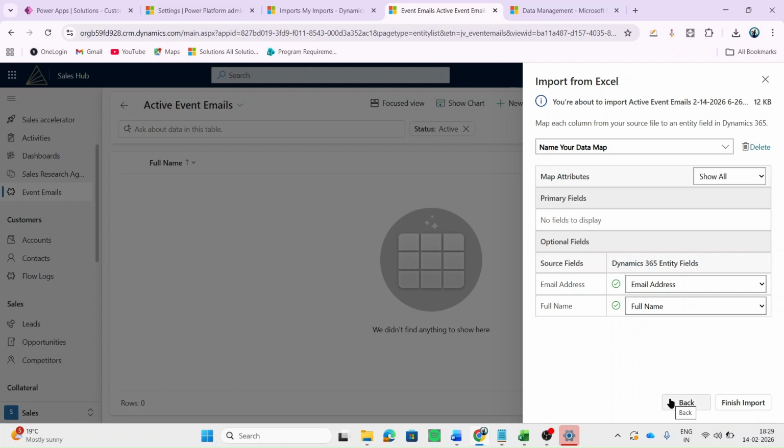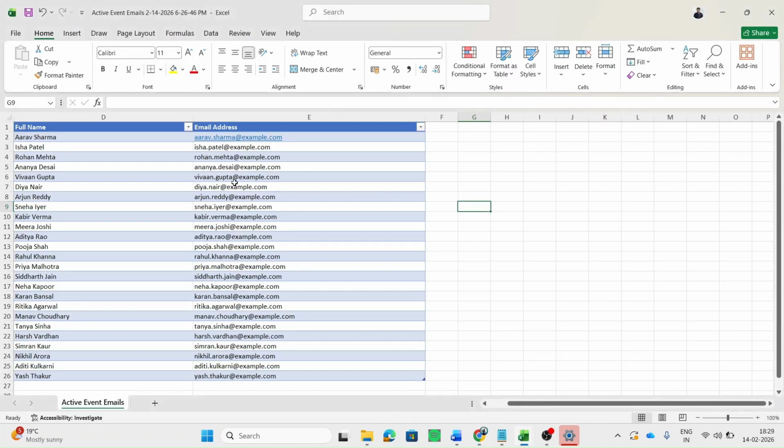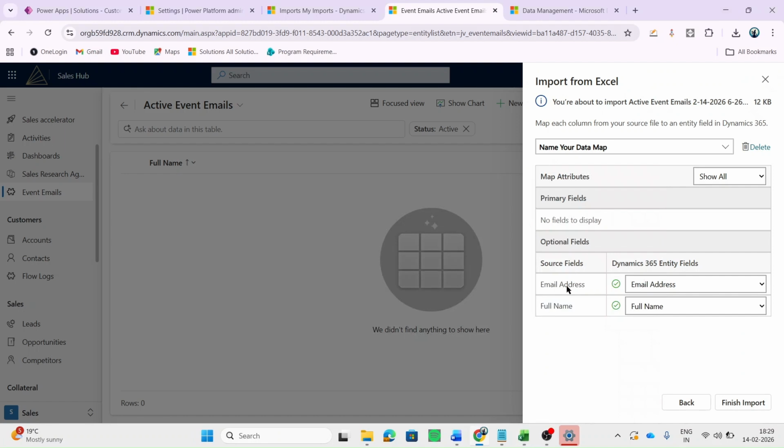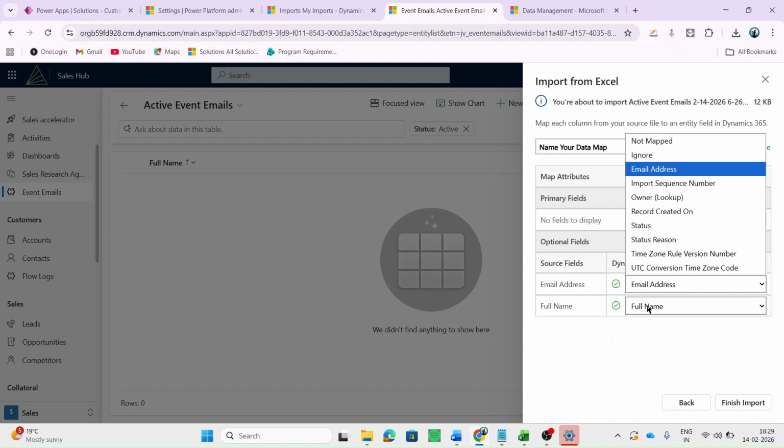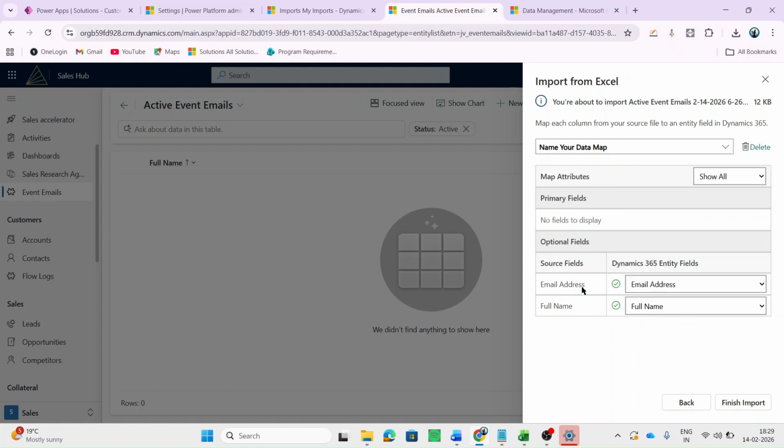Now the moment I check the mapping, as you can see here, it is showing me the mapping which is created automatically. Our source fields are email address and full name, which were there in our Excel file, right? In the Excel file, if you check, we had the full name and email address. And it has automatically mapped those fields with our email address on the entity and the full name. If you want to change this mapping, you can definitely do that.